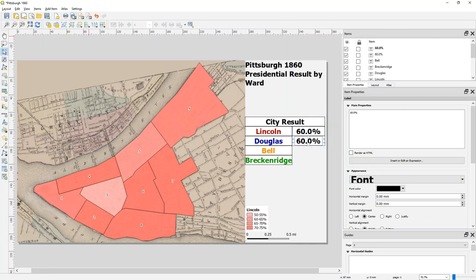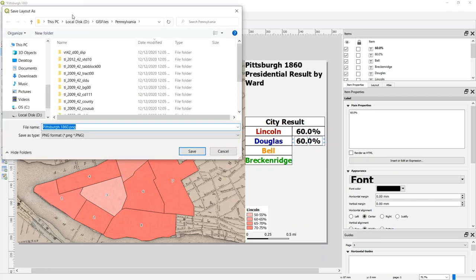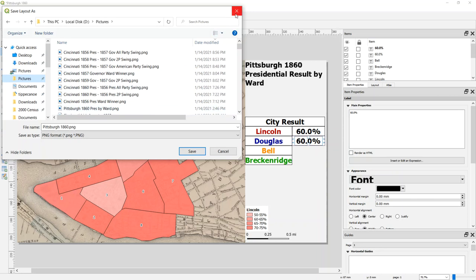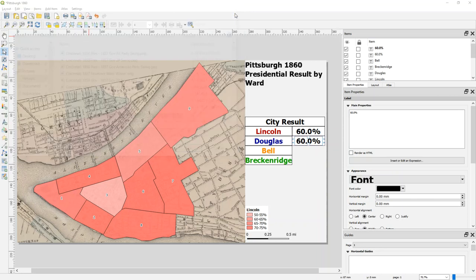When you're done, you hit this icon over here, and you save it. I have all my stuff in a file called pictures, and then you'd save it there. But I already did it over here, and you'll see that on Twitter in a minute, so there's no sense doing it again. Anyway, that's it.